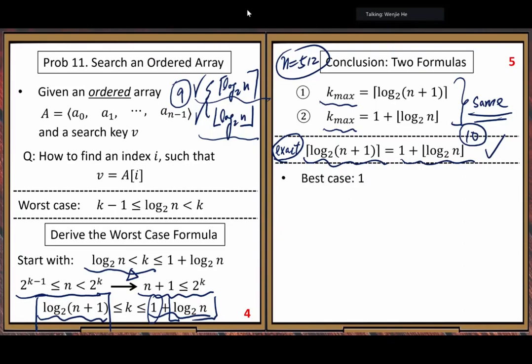All right. Best case, 1. Worst case, we spend a lot of time to get these two formulas. Best case is easy, right? First comparison, you get it. But next, I want to ask you, how about the average case? You have the best case, you have the worst case. How to get an average case efficiency?